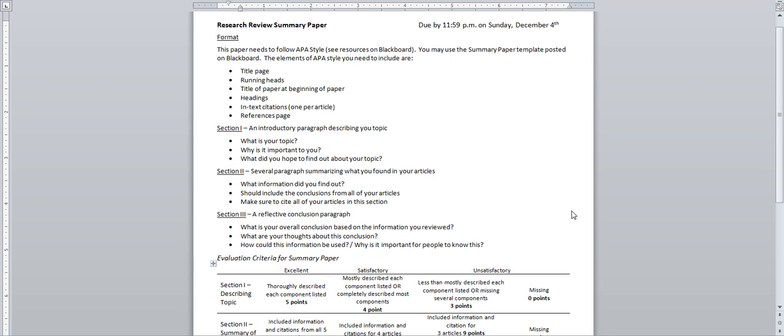And then you need to summarize what you found in your articles. So the basic thing you need to include here is a conclusion from all of your articles, and then you need to provide a citation for each of those summaries. Anytime you talk about something from an external source, you have to cite that in a paper.